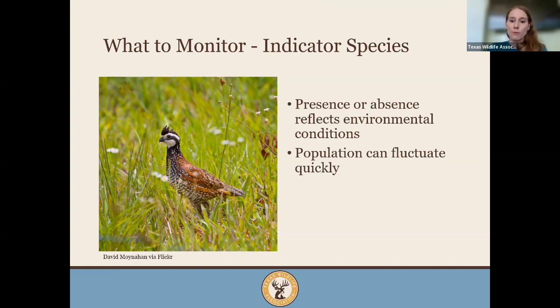What that means for you as a manager is that because their population responds quickly to environmental change, then you can use that to indicate what you should do with your management and what actions you should take in response to that.